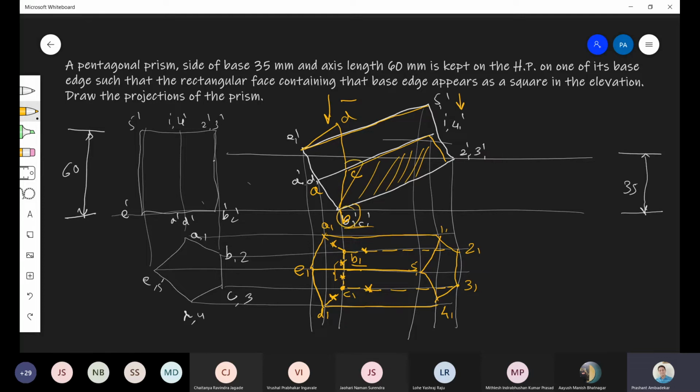That should be seen as a square: B, C, 2, 3. BC is the base edge, and BC 2, 3 forms the rectangular face. So that should be seen. So where is that BC 2, 3? See here. This is BC 2, 3. This one.